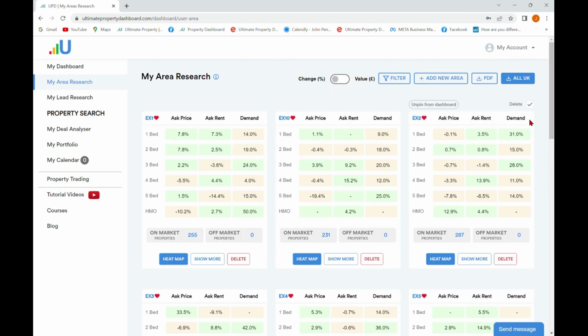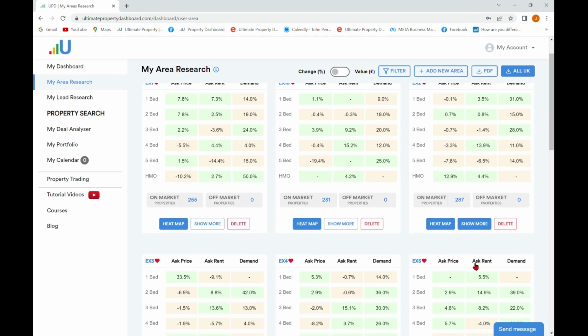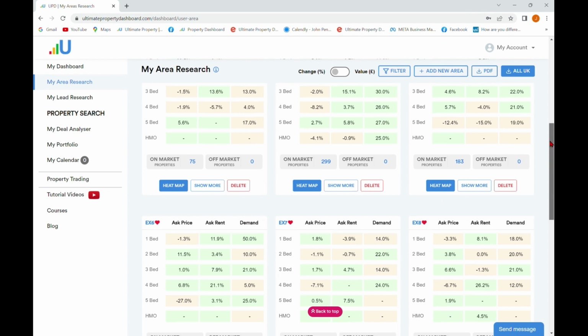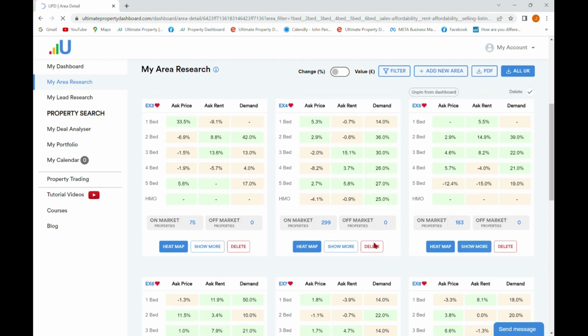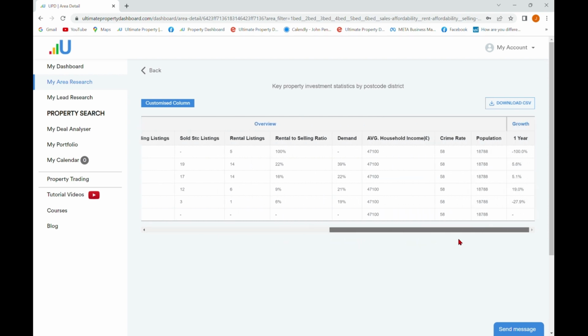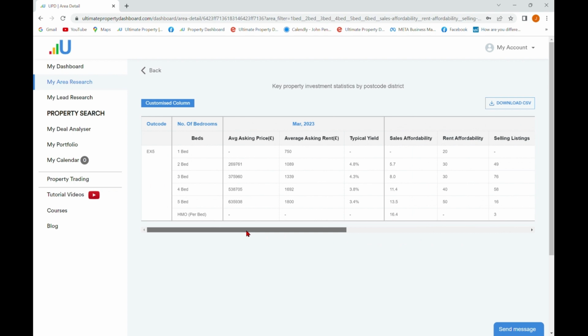We can also, if we want to, put this data into a spreadsheet. So we can click on any one of these postcodes. So let's do EX5. Let's go down the page and click on, and you can see now it's in a table for us to download into Excel. And you'll also notice there's a lot of extra data just being added, so you can really do your due diligence here. So again, you can see what properties are performing best. You can download that into CSV, which basically puts it into Excel.